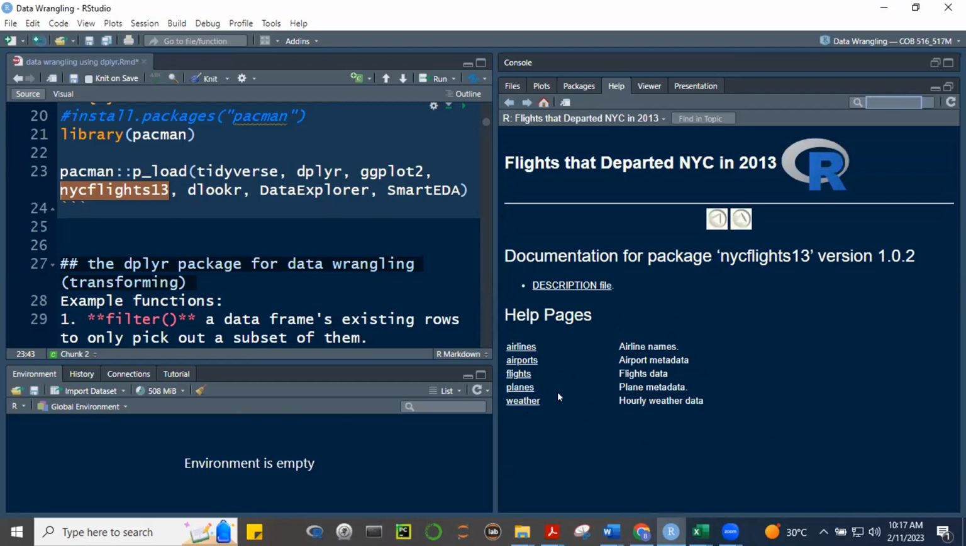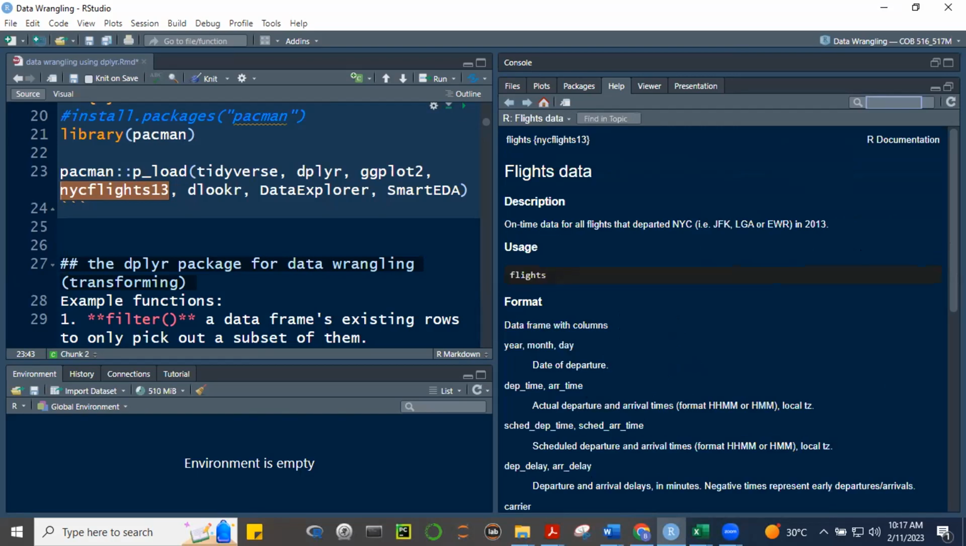Click natin yan. All right. So, this is what you call the metadata. Sabi dito flights. And this one, the flights dataset, comes from the package NYC Flights 13. In other words, class, hindi natin ma-access yung flights dataset na yan unless we load NYC Flights 13. Okay, so sabi dito, anong description na to? On-time data for all flights that departed New York City.